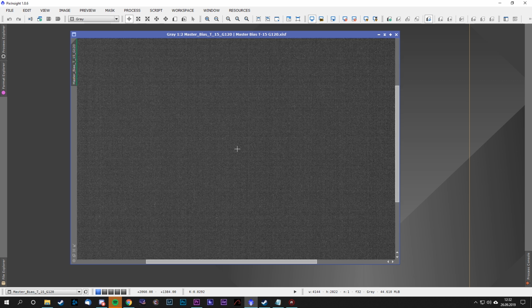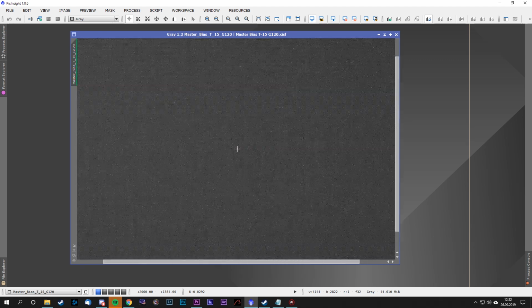master bias frame. We can zoom in using the mouse wheel, which is directly the opposite of what you would expect. Turning the mouse wheel down is zooming in and turning it up is zooming out. I don't know who thought about this, but okay.